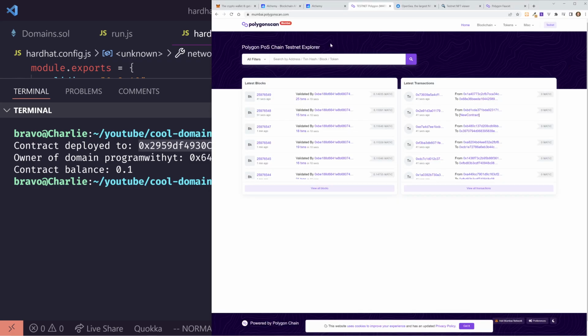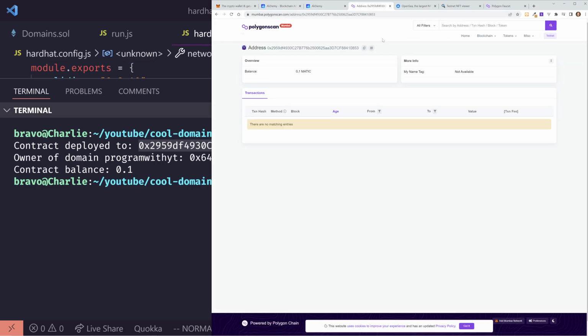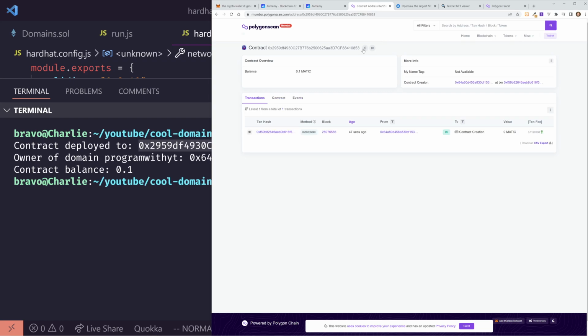So first, I'm going to just look on the test network. If you go to mumbai.polygonscan.com, I can just look here. And sometimes it takes a moment for it to just show up. So we just have to kind of wait a second. Great, so you can see here, now it showed up about 47 seconds ago. You can see the transaction from my address, and it created the contract that we created.